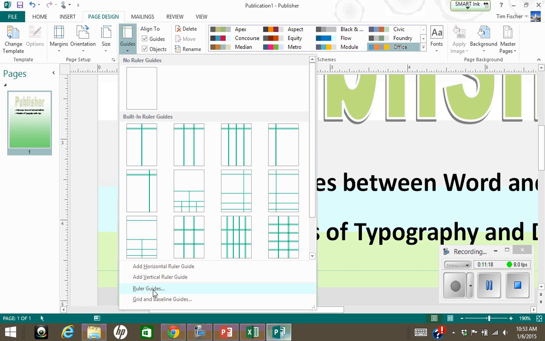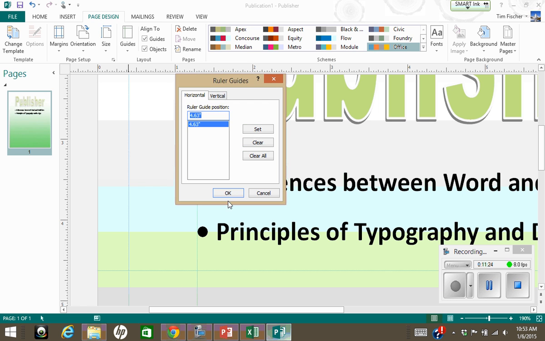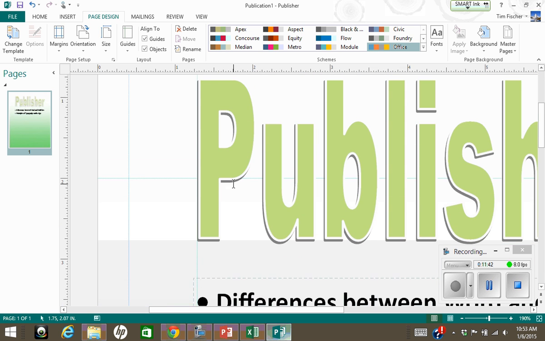The other thing that you can do is go to what's called the ruler guides. Here you have a horizontal, you have your vertical, and you can put them exactly where you want. So if I wanted it at the exact 2-inch mark, I click set, add another one, I can delete this one. And now my line is going to be right there at that 2-inch mark. And here it is, 2 inches right on that mark. And it allows me to line things up really nicely.